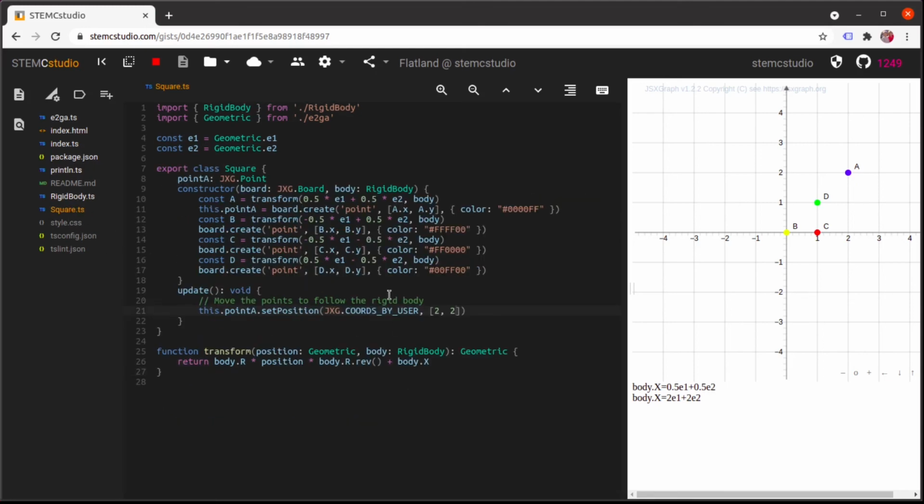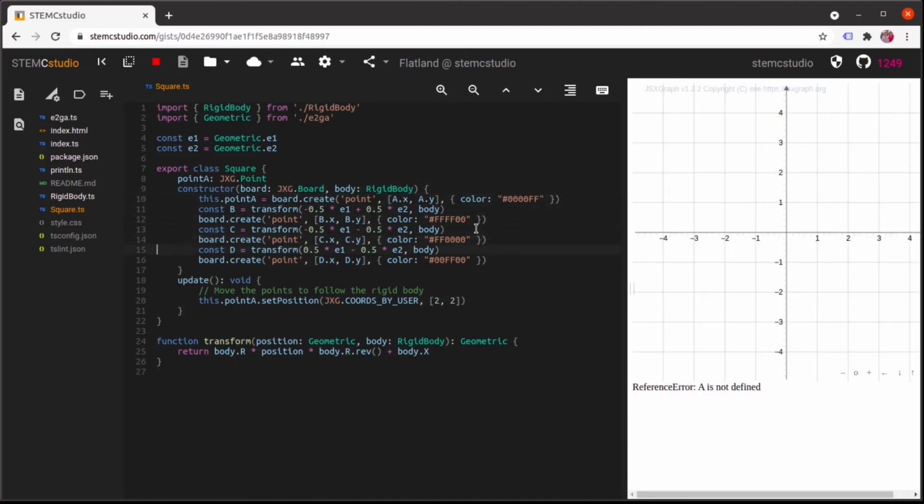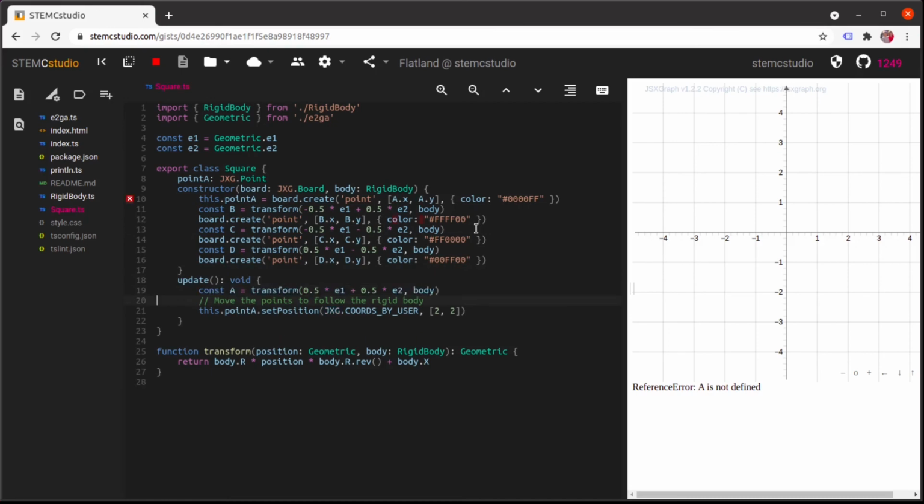Okay, let's go back to our square. What we want to do right now is take these initial values out and transform by the body. So we need to do this.body now, and this can become a private member variable of the class. And we'll just now create the points all at the origin.